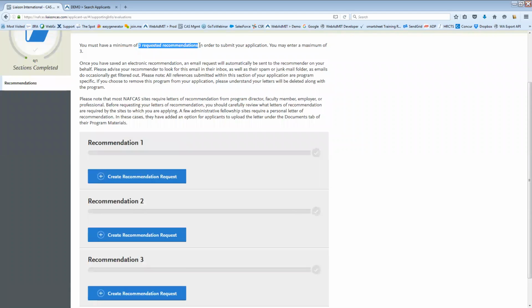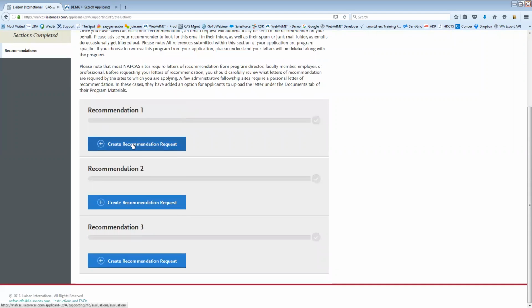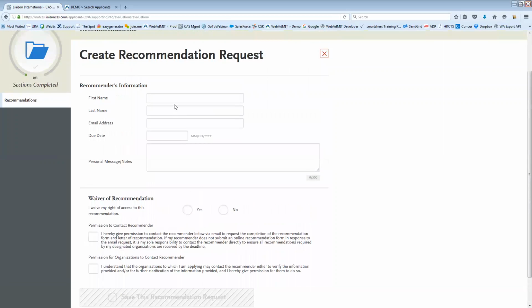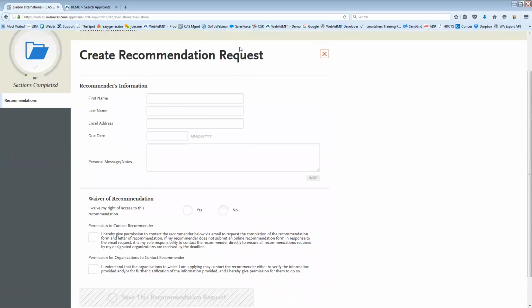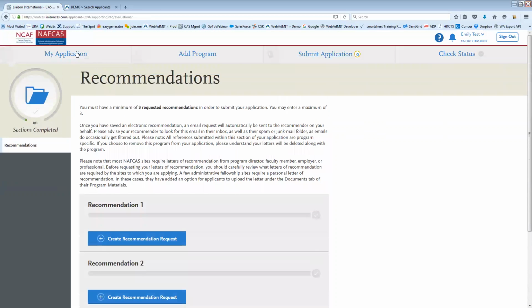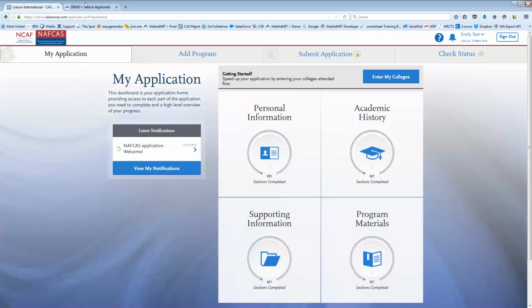They're going to be instructed to enter 3 requested recommendations, and the maximum is also 3. So for all of the programs in NAFCAS, that'll be the number that they'll need to submit as far as the number of evaluations. So they'll have a place for 3 of those. When they want to do that, they'll click on this button here. They'll enter the recommender's information, and once they submit that, the notice will go to the recommender, and then it'll be up to the recommender to finish their side of the operation there.